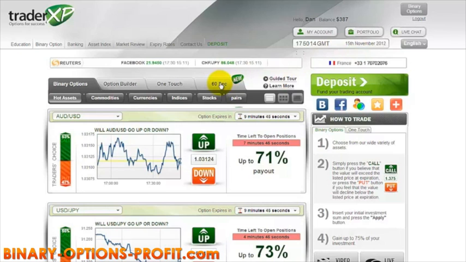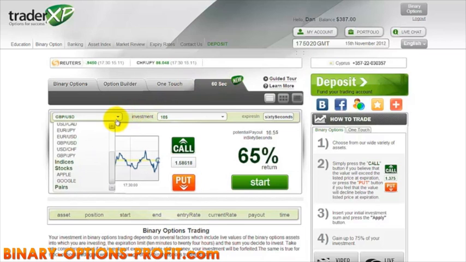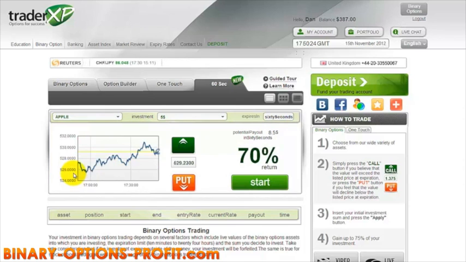We're going to select the 60 Seconds tab, which allows us to work with trades that expire in just 1 minute, 60 seconds. Clicking the drop-down menu here shows us what can be traded with this expiry time. We want to work with stocks, and I'm going to select Apple. And over here to the right, you can see what the return for this stock is.